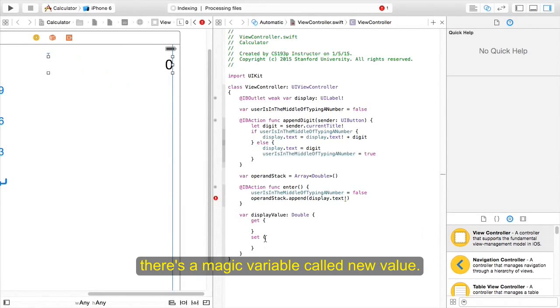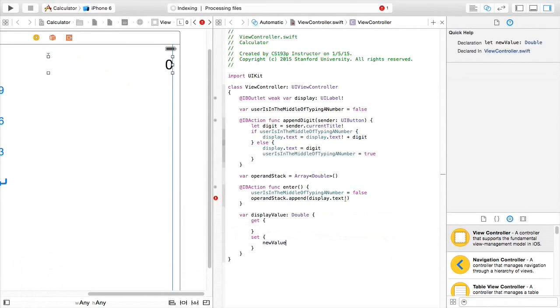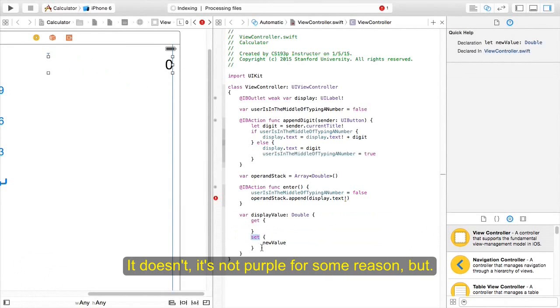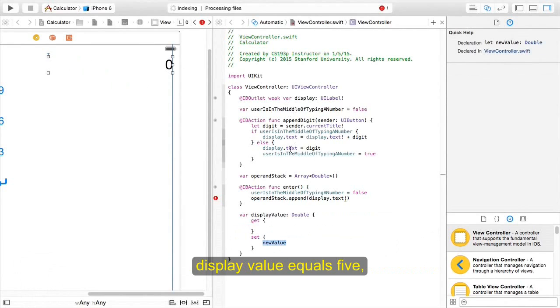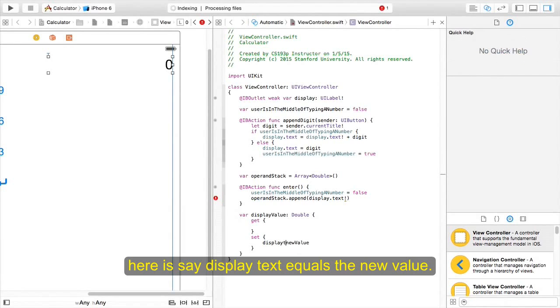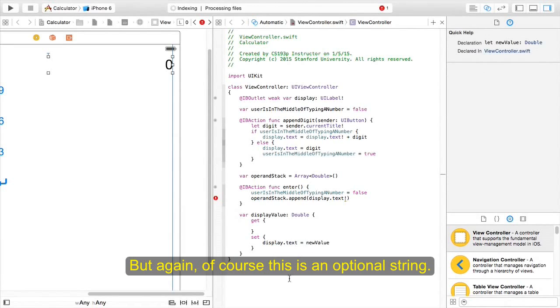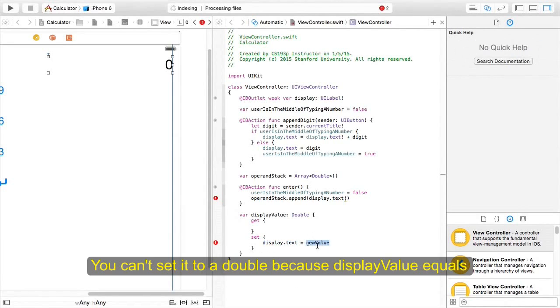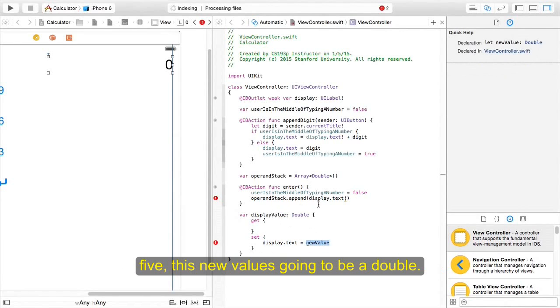Inside this set, there's a magic variable called newValue. It's not purple for some reason, but newValue, and this is the new value. So if someone says somewhere in our code displayValue equals 5, this newValue will have the 5. And so all I really want to do here is say display.text equals the newValue, but again, of course, this is an optional String. You can't set it to a Double because displayValue equals 5.